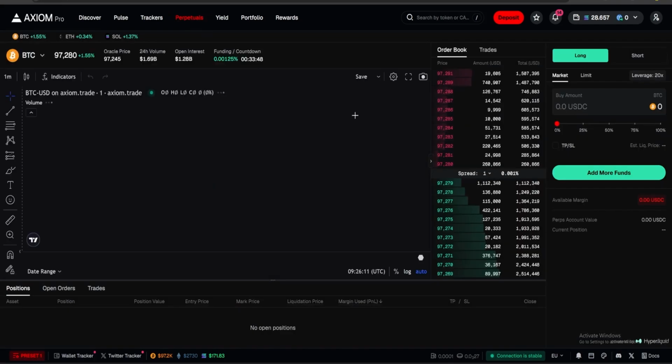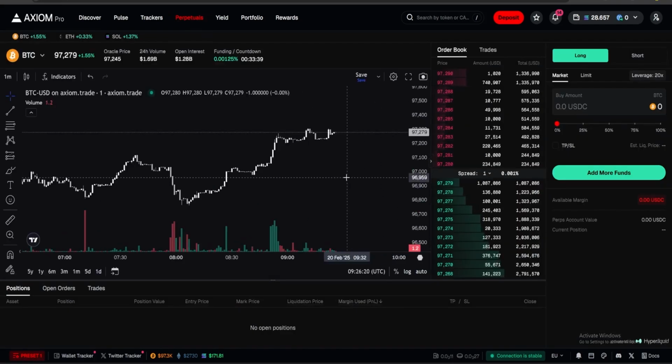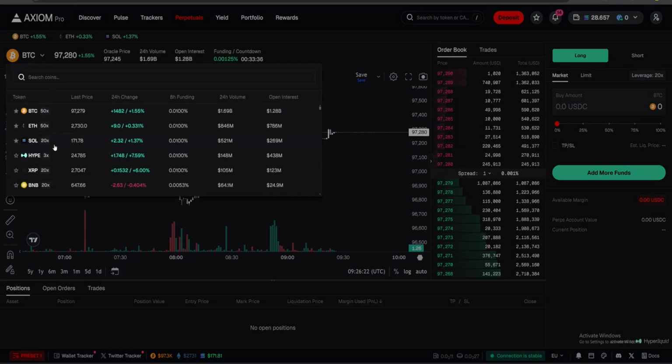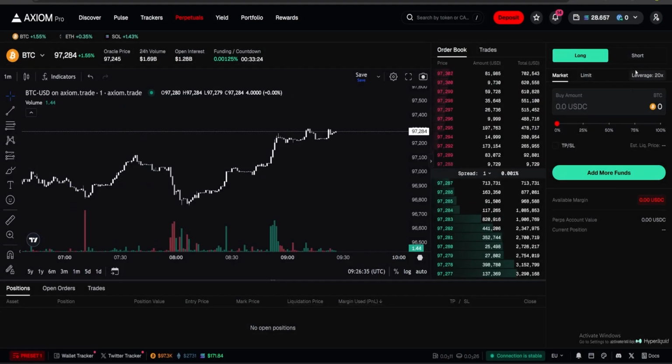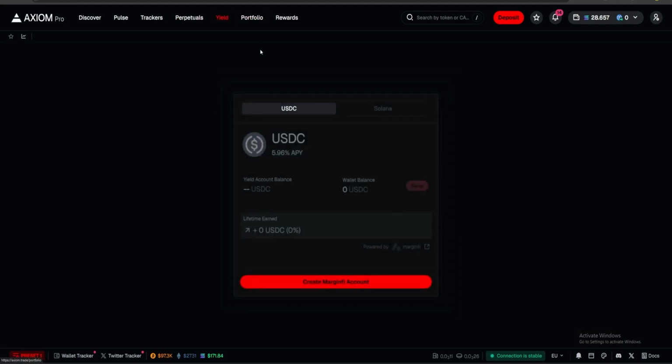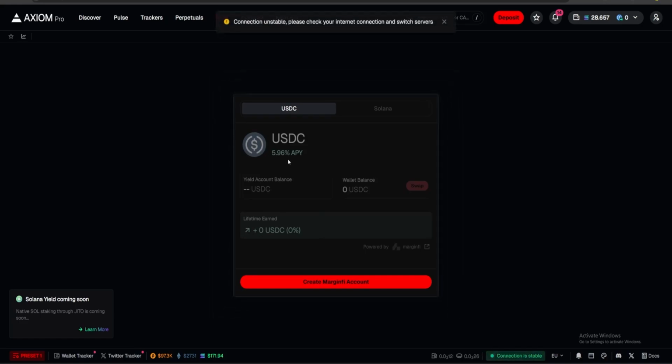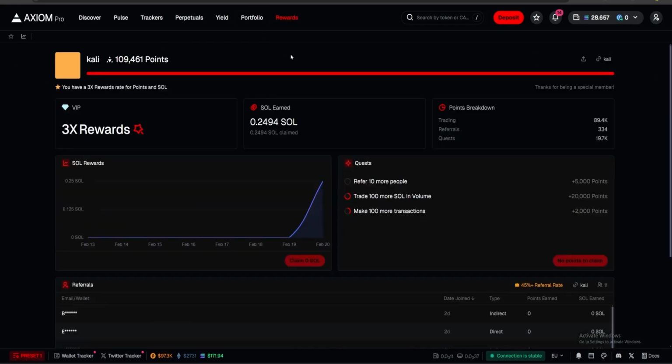What's new on Axiom is the perps. It's pretty much similar to what you can do on Hyperliquid. You can trade Bitcoin and also different pairs like Hype, Solana, Ethereum, BNB, Aptos, whatever you really like. You can find any of these pairs in here, and you can long it, and you can also short it with leverage. On top of that, you've got the yield. If you have some USDC and you want to park it somewhere, you can stake it there. You can create your MarginFi account and just let it sit there for a while. You're going to earn 6% APY. You can do that for USDC and also on Solana. And the last thing that I mentioned previously is the rewards tab, which is pretty cool.